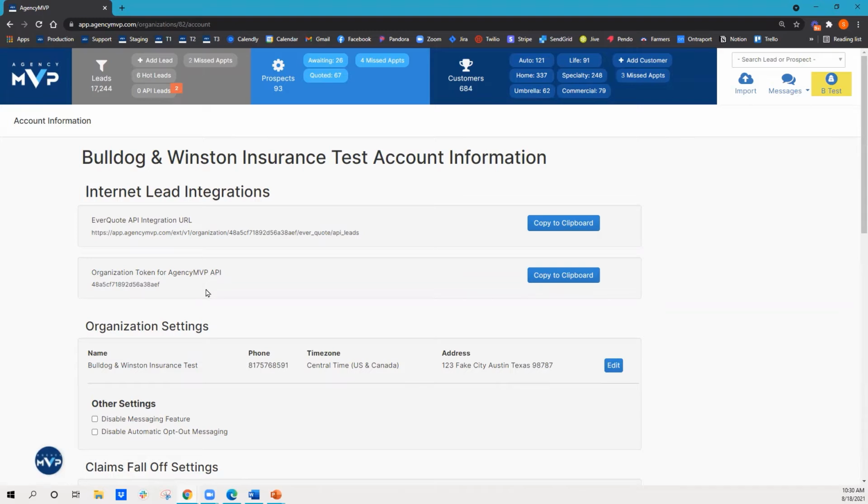Once they set that up, normally it takes just a couple hours or so for them to get that done. Those leads will start coming into MVP. Any new leads from that point forward will come directly here into your MVP account, which will help shorten any data entry time.